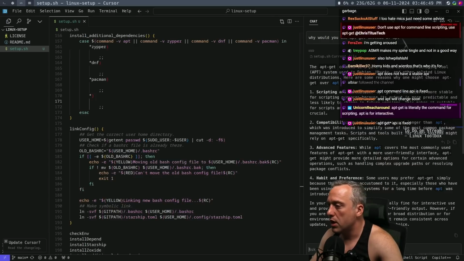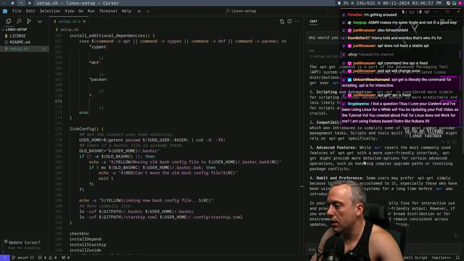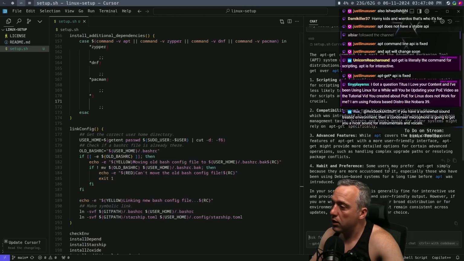Habit and preference. Some users may prefer apt-get simply because they are more accustomed to it, especially those who have been using Debian-based systems for a long time before apt was introduced. In your script, using apt is generally fine for interactive use, and provides a more modern and user-friendly output. However, if you're writing scripts intended for broad distribution, for environments where the behavior must remain consistent across upgrades, apt-get might be a safer choice.